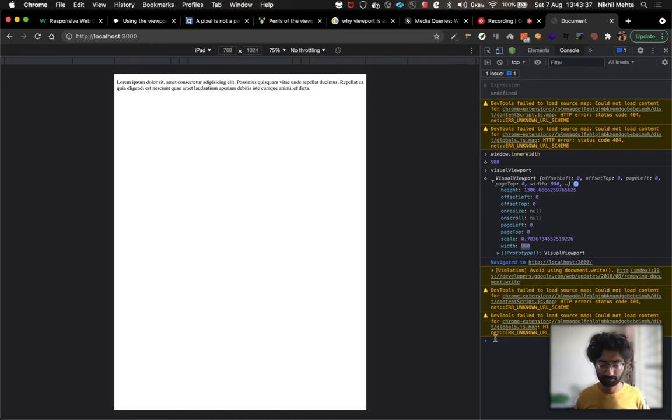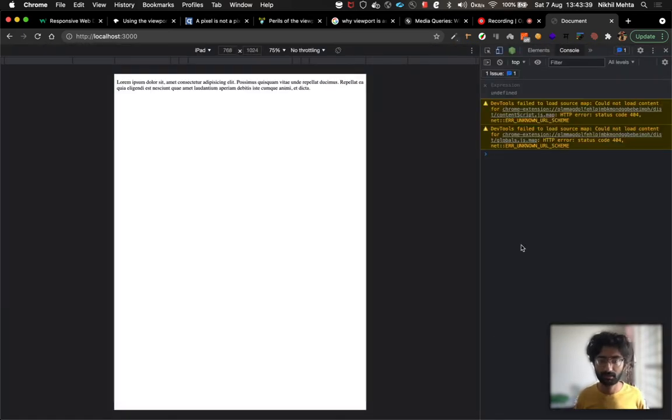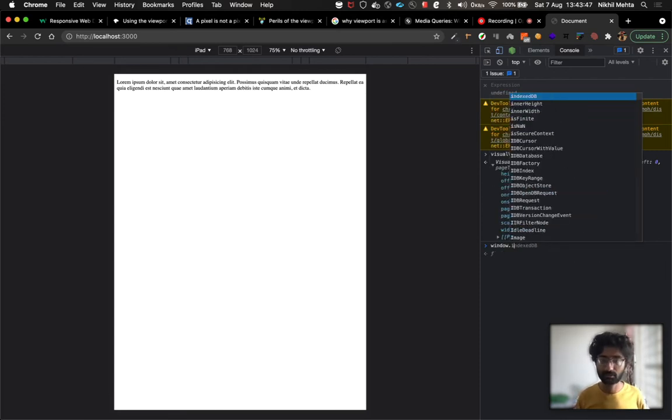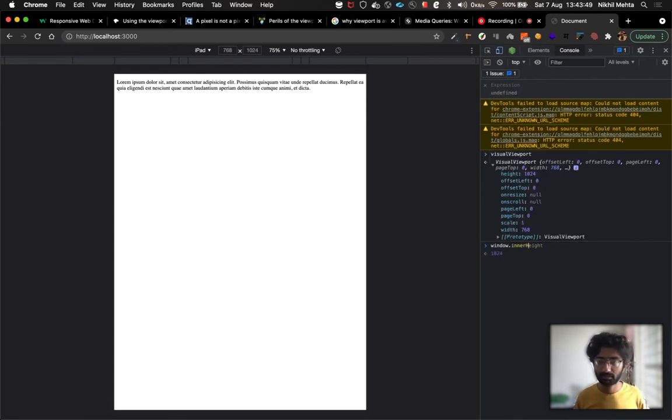So let's take a look at the visual viewport again. Wow, we have got the result, right? And if we check window.innerWidth, it's giving us the same thing again, right? It's exactly matching. So how does this help?